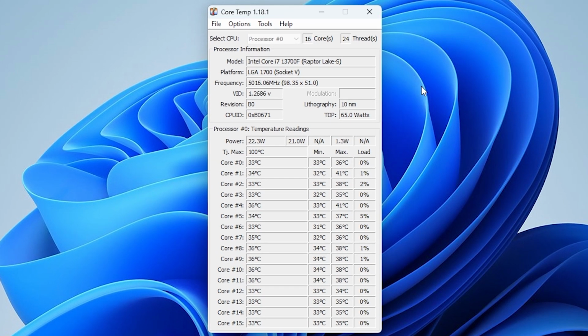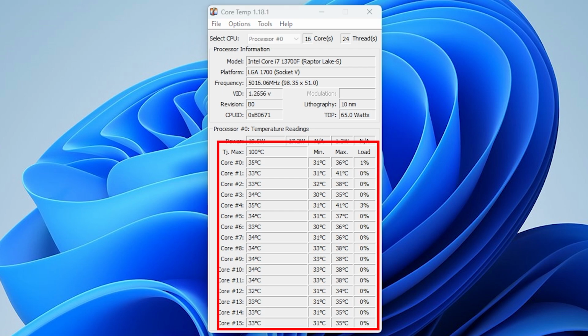Step 2. Understand normal CPU temperature. Normal idle CPU temperature ranges from 15 degrees Celsius to 50 degrees Celsius depending on your processor and surroundings. During gaming or video editing, temps can rise to 70 to 85 degrees Celsius, which is still acceptable for many CPUs.